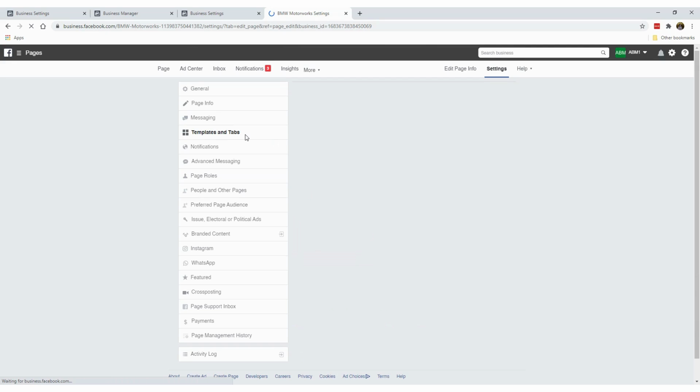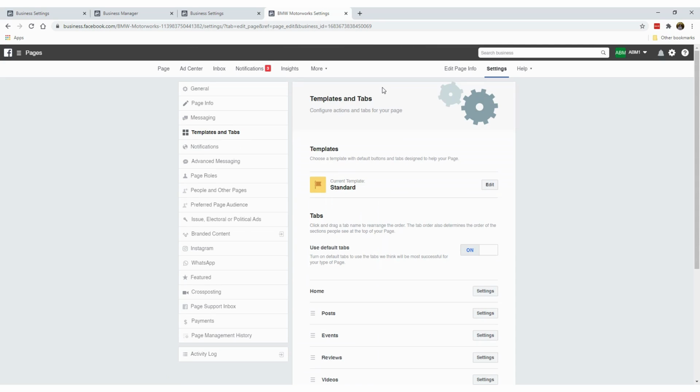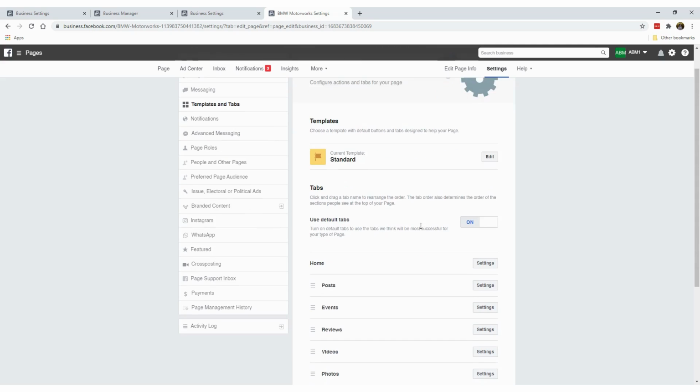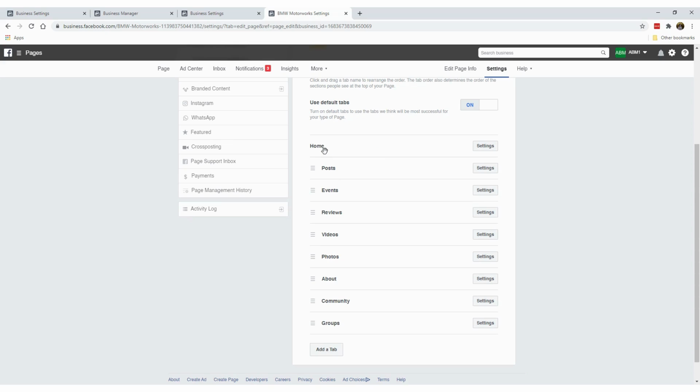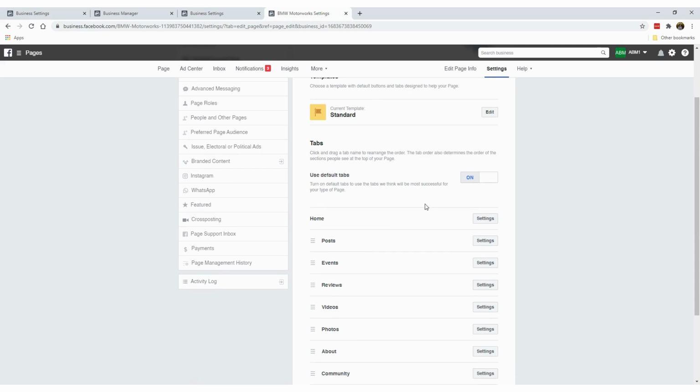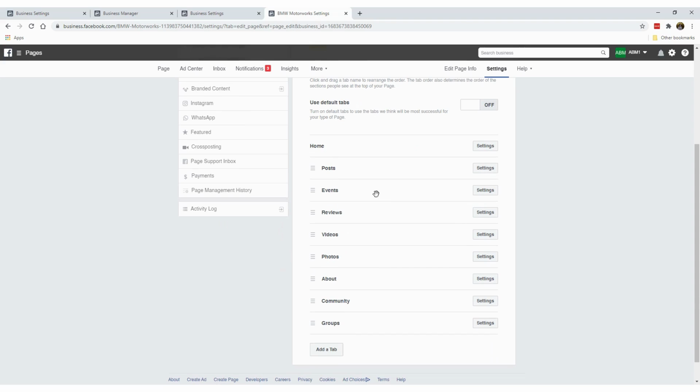Templates and tabs. All right, we're going to do something over here. Okay, so this is something that you will definitely want to minimize the clutter. You notice that by default you're using the default tabs, which includes all of this like home, post, and the whole list here. But to be very frank, you don't need all of this. So what I'm going to do is click on turn off the default tabs, and we're going to start removing things that we don't need.